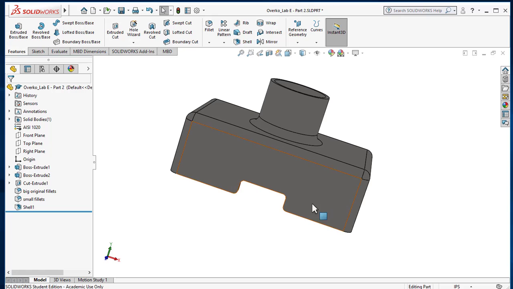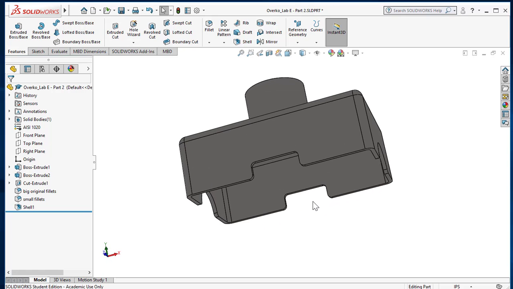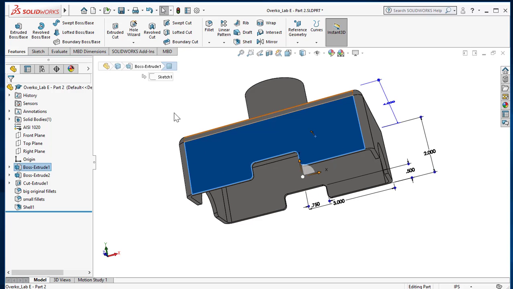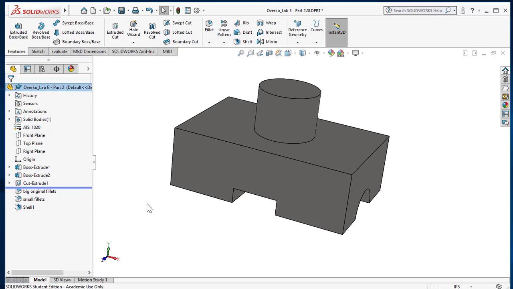These cutouts, this one here and this one here, are not supposed to go all the way through the part. Okay, so that's your main issue. That's easily corrected. What I'm going to do is I'll roll back here to.